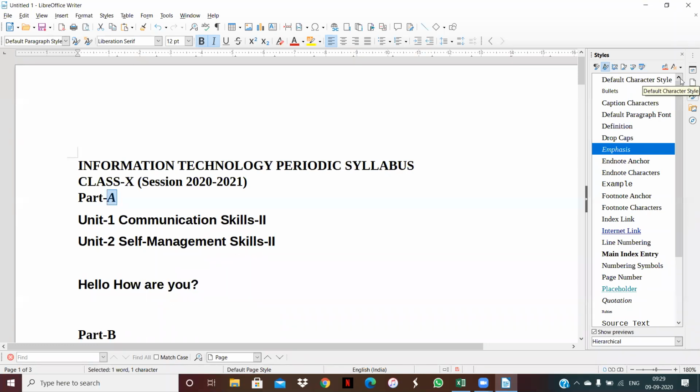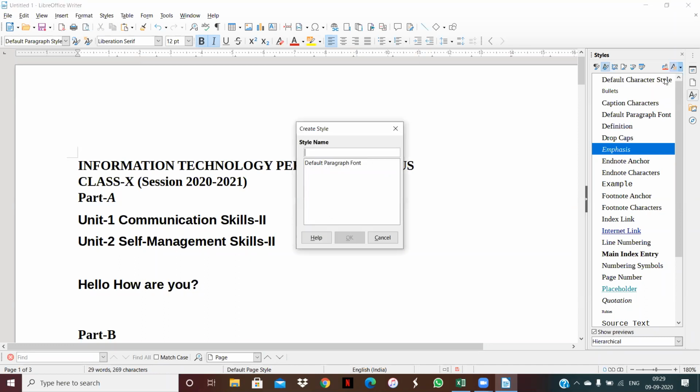Now, the next point is here. Suppose that we want to create our own style. We want to create a new style. Then how can we do it? At the end of this, you can see a drop down. The small point is here. Just click on that. Click on new style from selection.